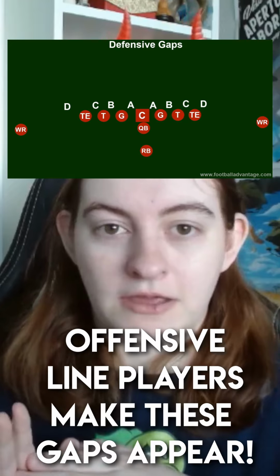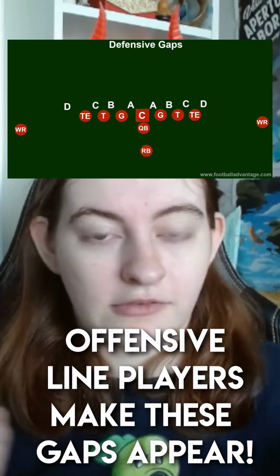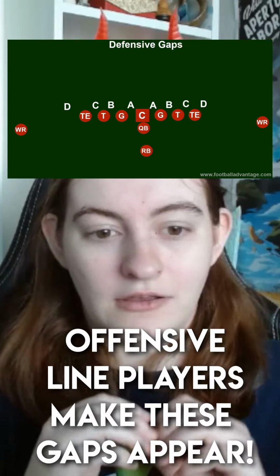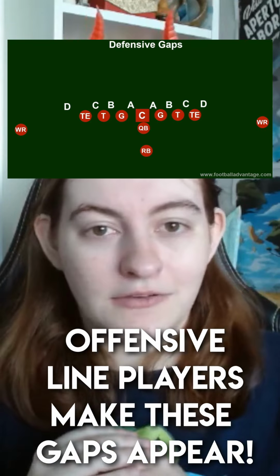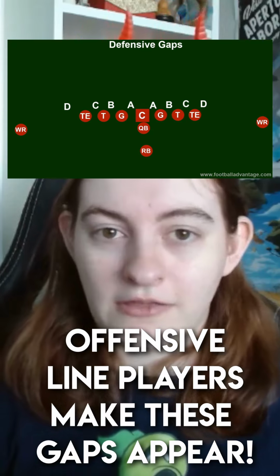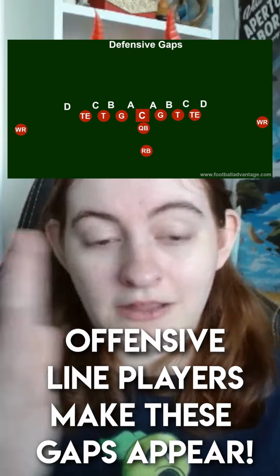Well, it's actually based on the position of where that gap is in relation to the players. So when all of the players line up on the line of scrimmage, you're going to get little gaps between them. And all of those gaps actually have convenient names. So as you can see on the graphic here, we're going to go from the inside out.